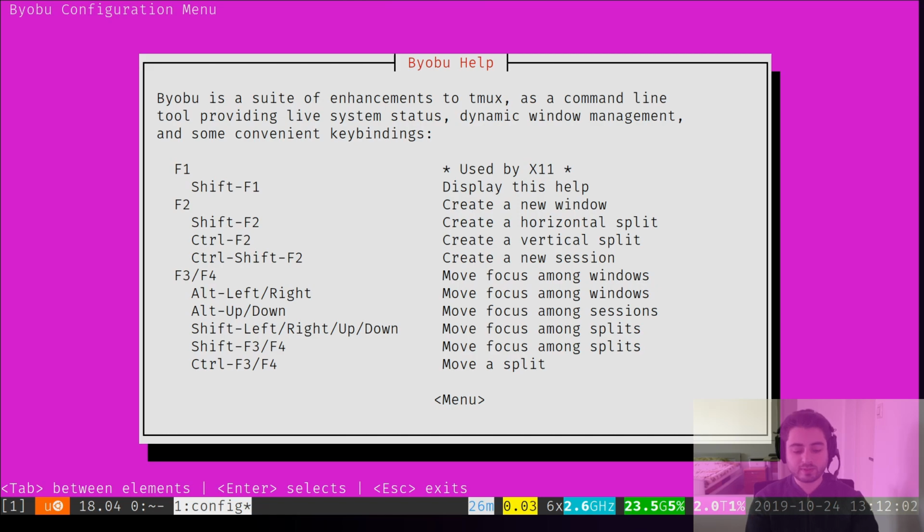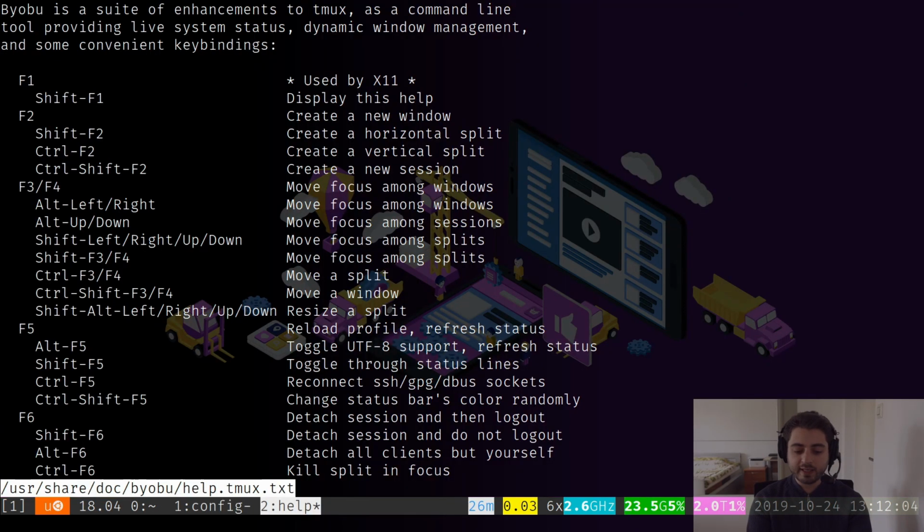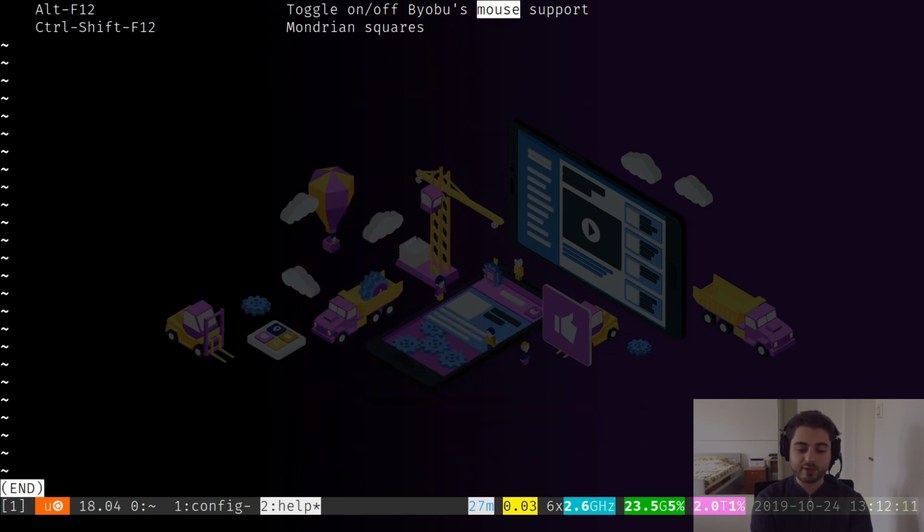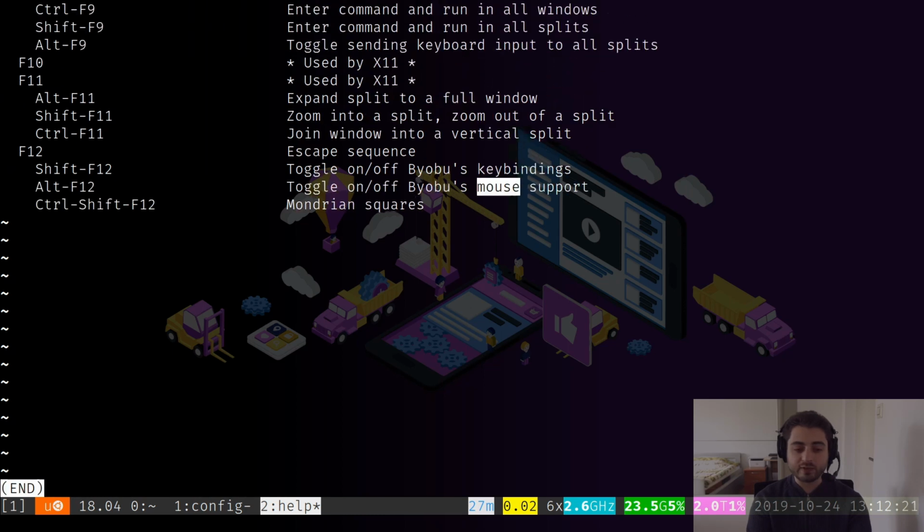So let's actually do this. If you press Shift F1, it will actually display this help. You can use the arrow keys to go up and down. You can also do slash for searching. It's sort of like Vim, so you can type in mouse, for example, and it will actually find mouse over there. N goes to the next one, and capital N goes to the previous one. Press return. Q exits it.